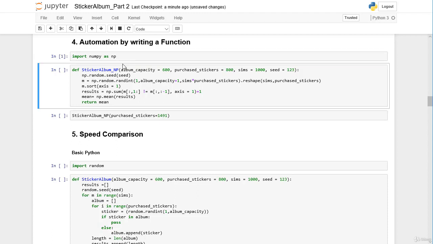Then we define the sticker_album_np function, so for NumPy. And our parameters are the album capacity, so we set the default argument to 600. We have purchase stickers 800 and we have simulations 1000 and we set the seed to 123. And yeah, this is actually the code that we know from our earlier sessions. So we have our random seed.